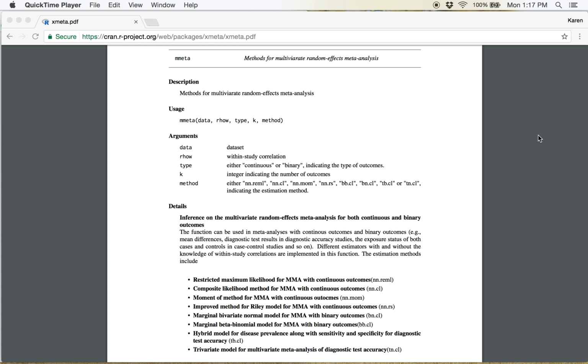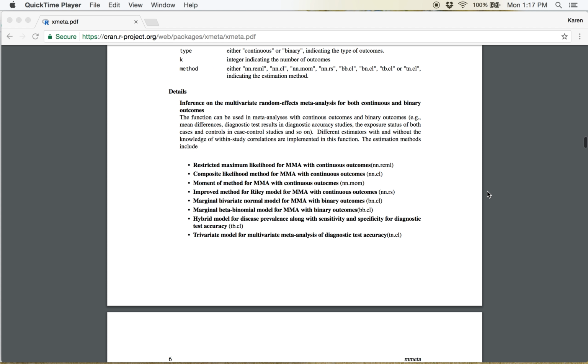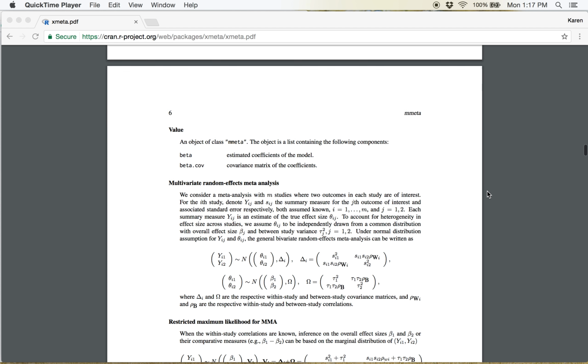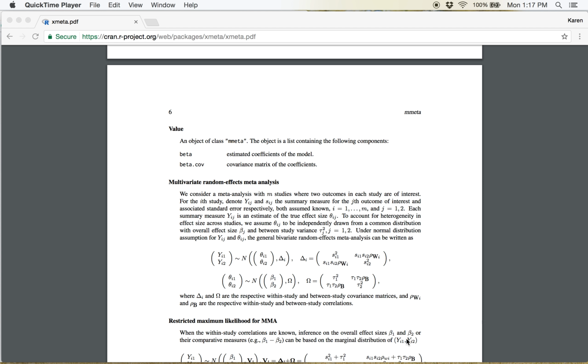Specifically, you can refer to the paper published in 2015 called An Alternative Pseudo-Likelihood Method for Multivariate Random Effects Meta-Analysis. The main insights for multivariate random effects meta-analysis can be found here. And as we can see, the parameters of interest are beta 1, beta 2, tau 1, and tau 2, and these correspond with the underlying pooled effects and between study heterogeneity.